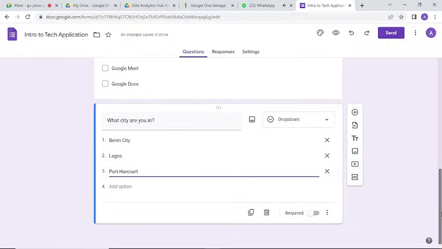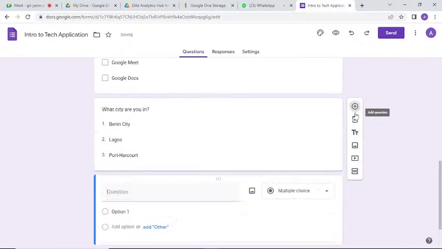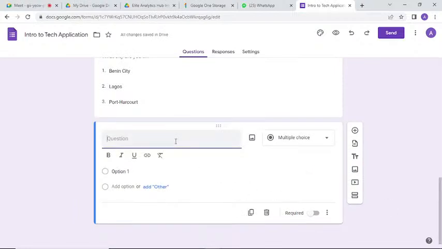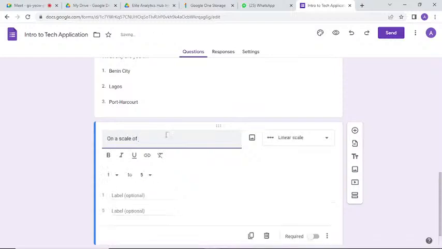So, and then I'll click on another plus icon. Let's say I want to do something concerning the linear scale. For this training, I want to know how well participants can use a laptop or a computer, because it's a beginner's training. So I want to know whether I have more beginners or more advanced users on the training, so that I'll know how to approach it. I'm going to say, on a scale of 1 to 5, how proficient are you in using a computer?